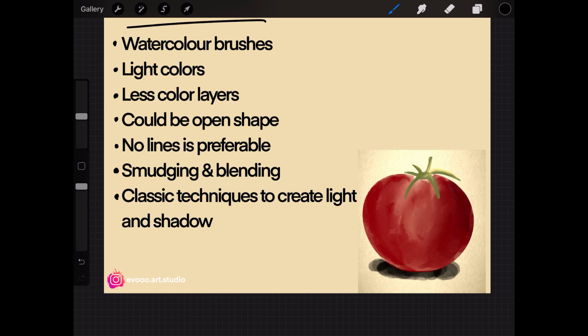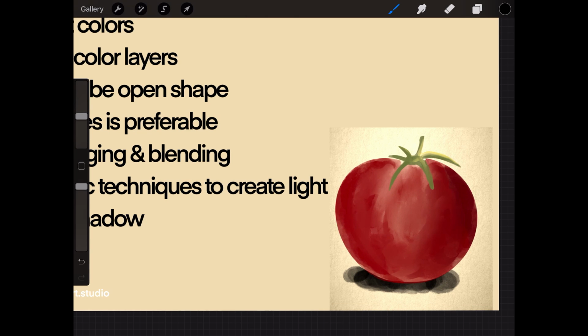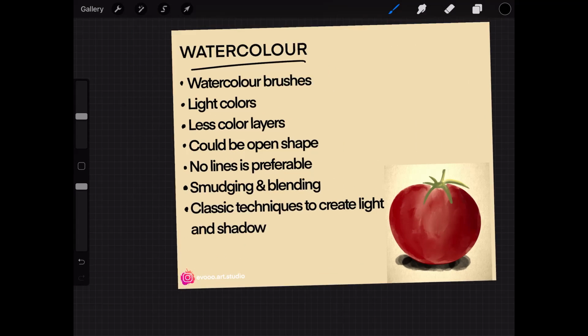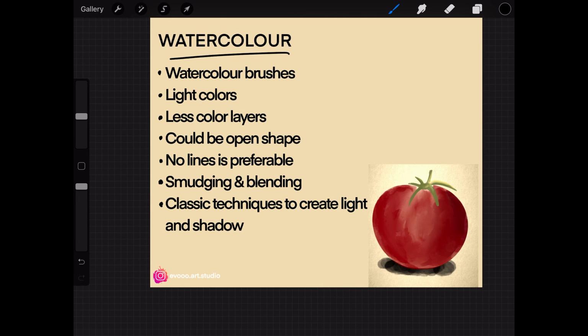And we use classic techniques to create light and shadow. What does that mean? Exactly like the abstract one. Classic techniques means the same watercolor brush. You're just gonna bring down the opacity or choose a lighter color to implement the light, or the darker color to implement the shadow, of course.